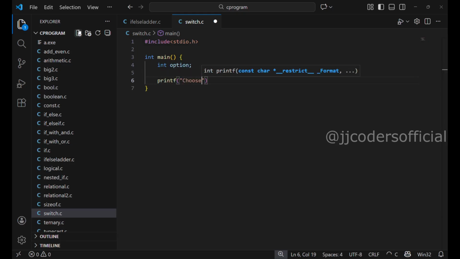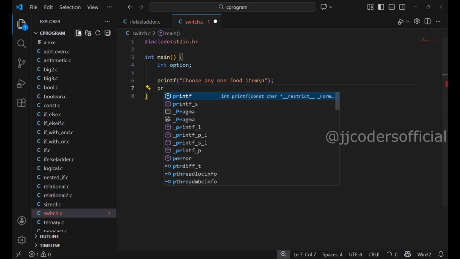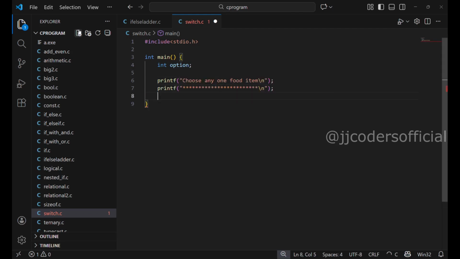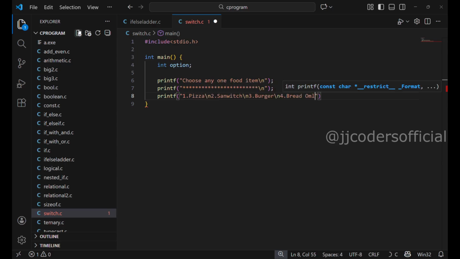Next, I'm adding a printf statement to display choose any one food item. I'm adding another printf to display underline to the previous printf. I'm adding another printf to display 1 pizza, 2 sandwich, 3 burger, 4 bread omelette. I have added \n at the end of each item so that it will display line by line.